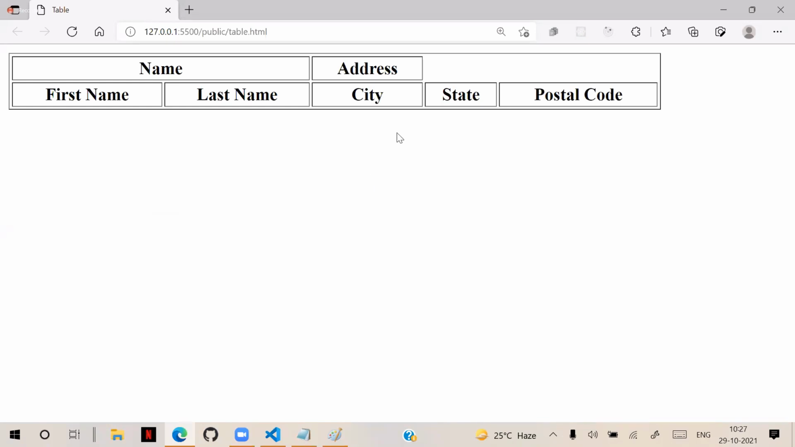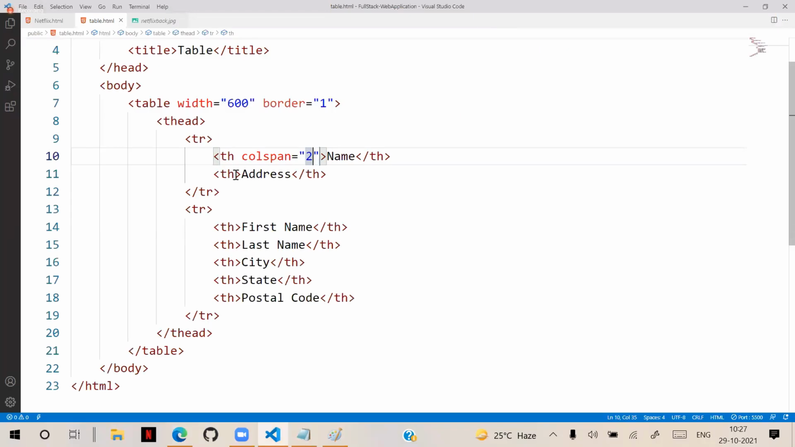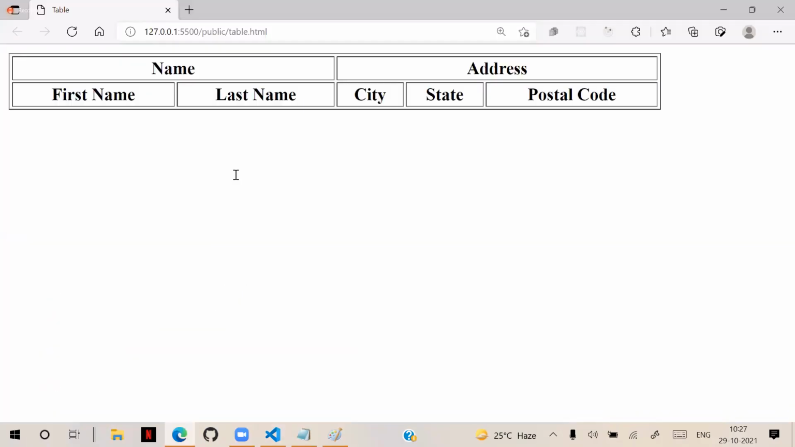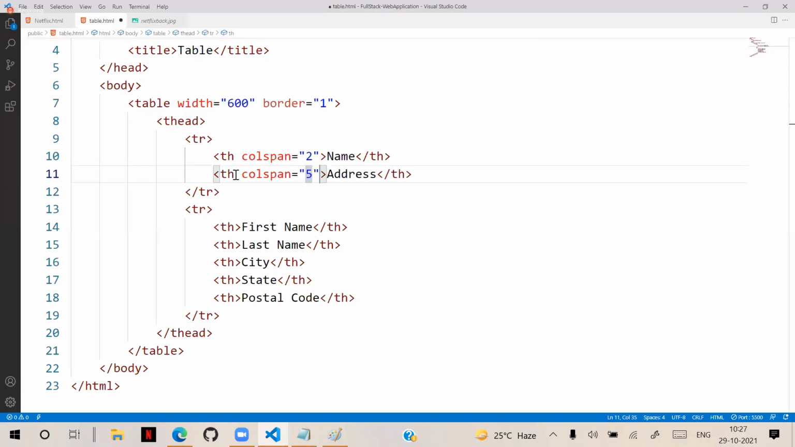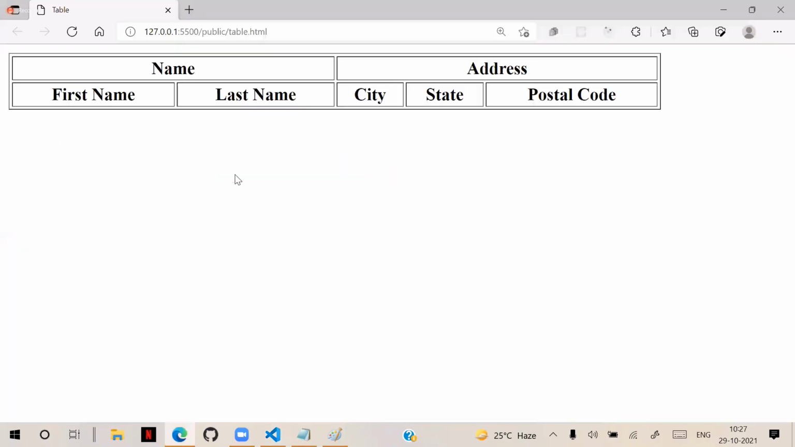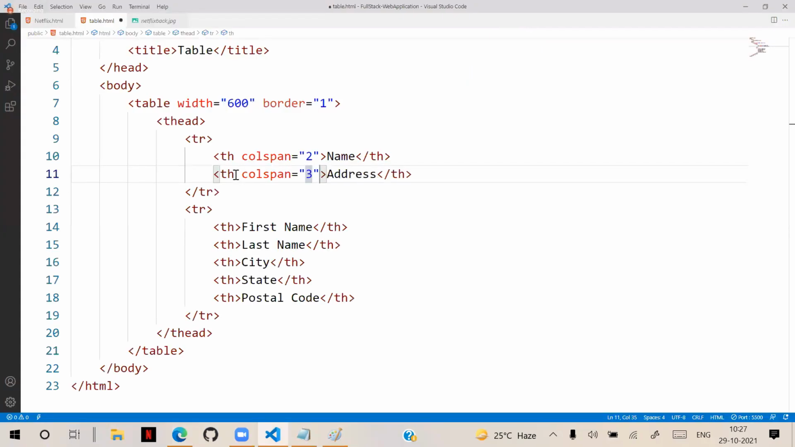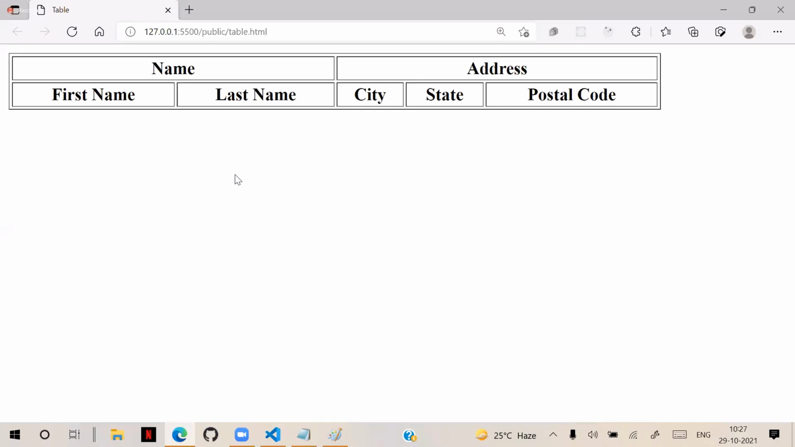And address should merge how many columns? 3. Then we have to define colspan. Colspan how many? 3. Now you see it is merging 3 columns. If I give colspan as 5, nothing will happen, because there is nothing there. If later one more column comes, then it will adjust. As of now, it doesn't matter until it is the end, right?